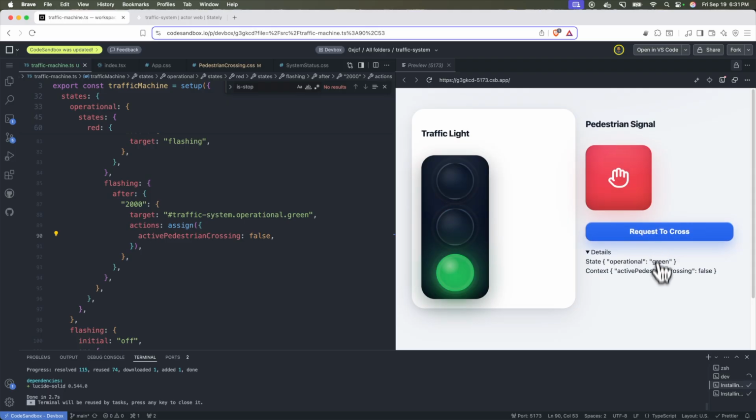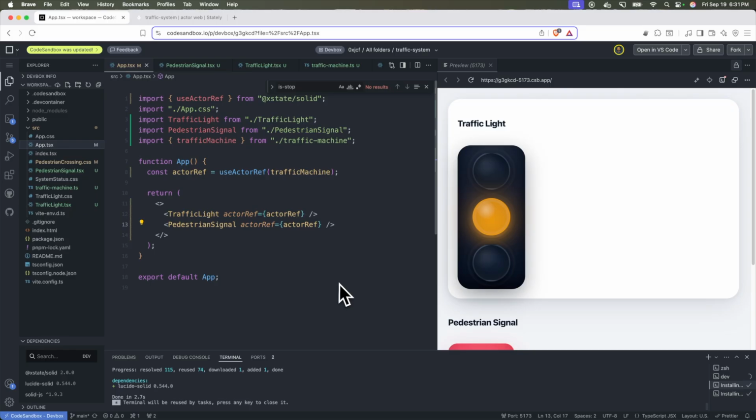Cool. And there you have it, guys. This week, we went over a traffic system. We learned about hierarchy and state charts. As you can see for yourself, the code came out super clean. Let's look at those components again. We have a single actor that we're using as our single source of truth. And then we pass that actor ref to those two components. This is amazing because our components are pretty much in sync all the time.